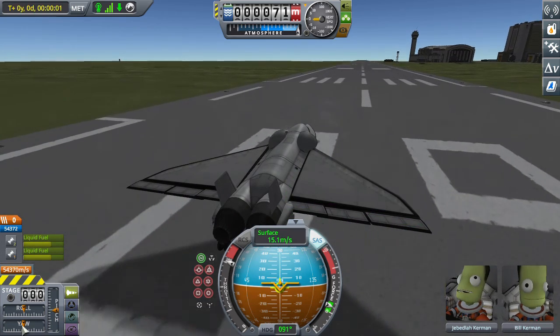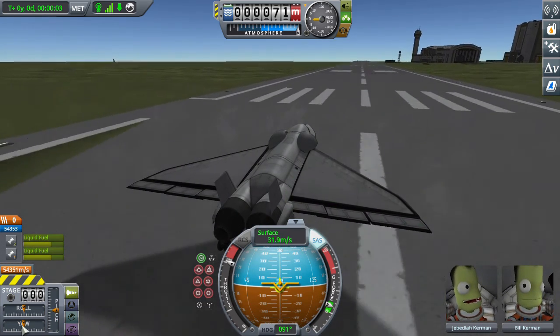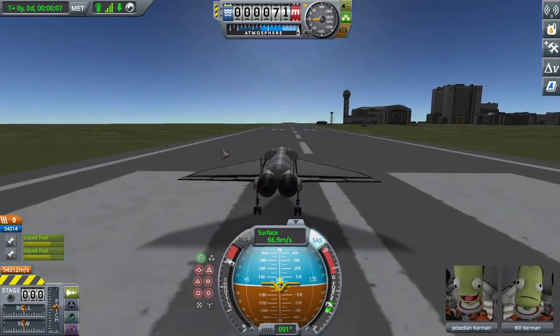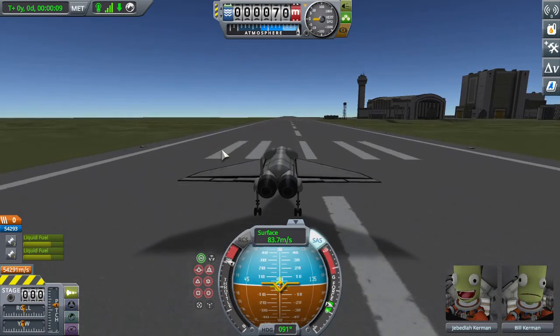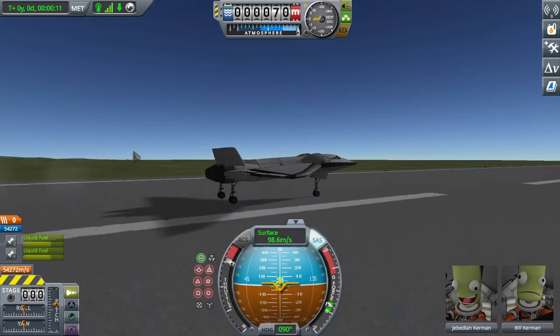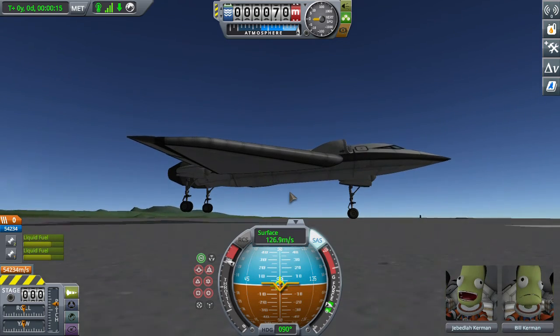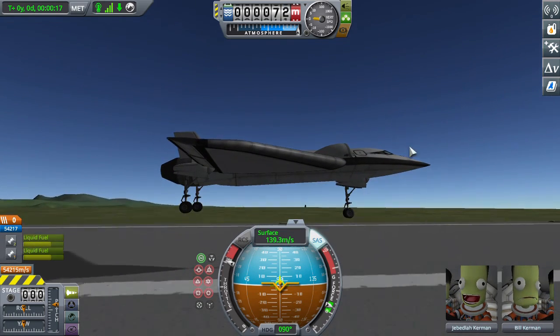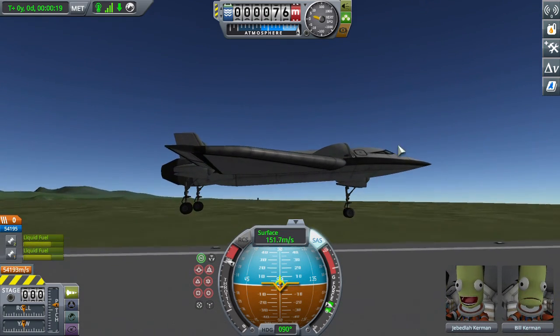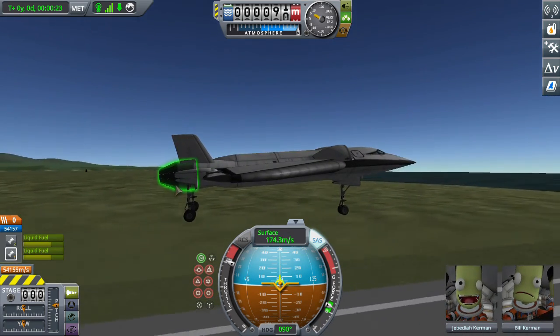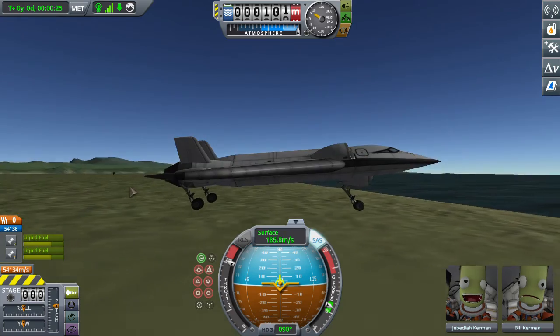If you see these moving, that's the stability assist doing it. I'm not actually clicking any buttons at all. And once it reaches a reasonable speed, it should just go into the air. See, look, it just glides right up into the air. That's one of the many ways to make planes take off.